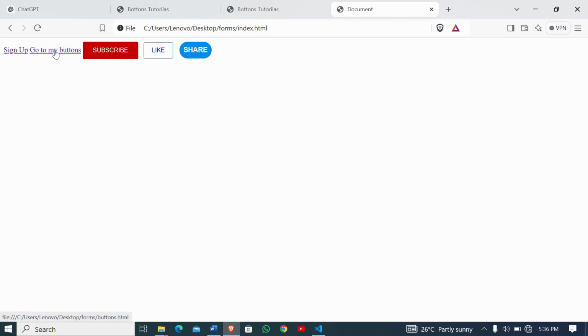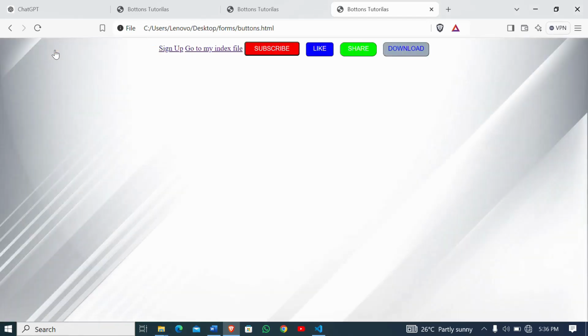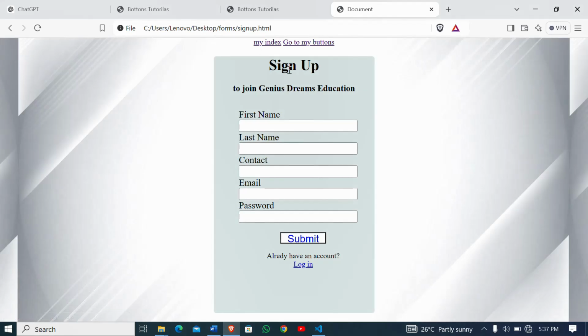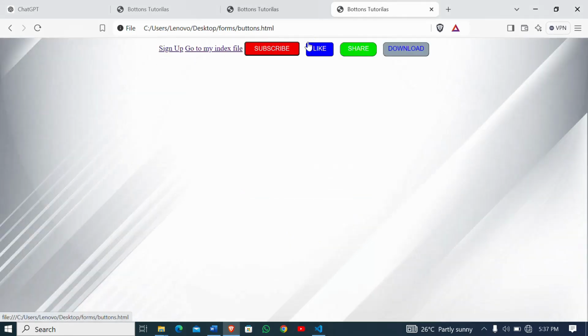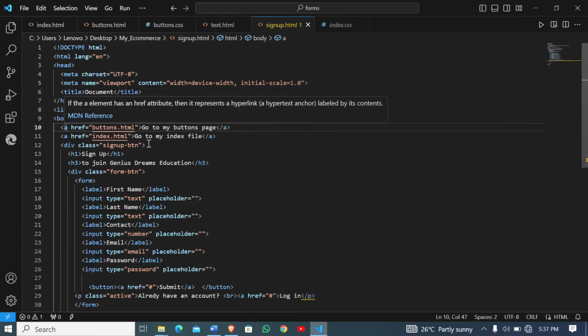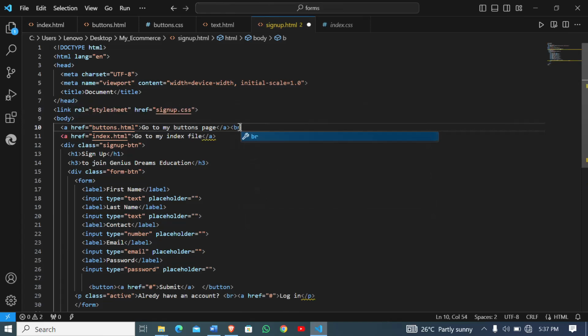If I want to go to my buttons, I'll click on go to my buttons. If I want to go back to my index, I'll click on my index. If I want to move from here to sign up, I'll click on sign up. If I want to go to my buttons, I click on here. So this is how you can move from one web page to another web page using the anchor tag or the A tag. And you can also use the break to create space between them.